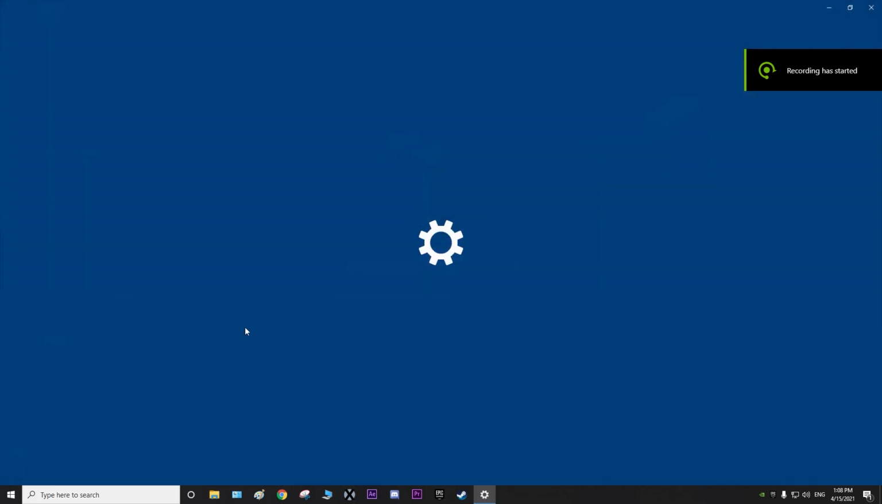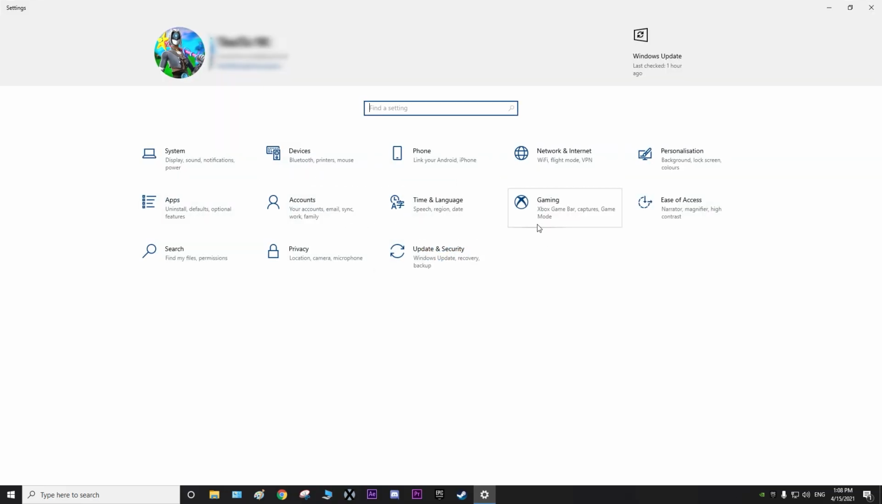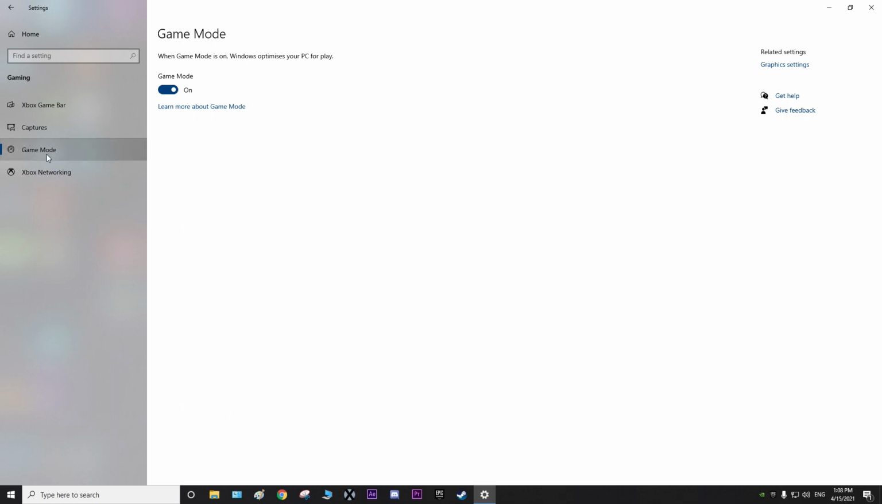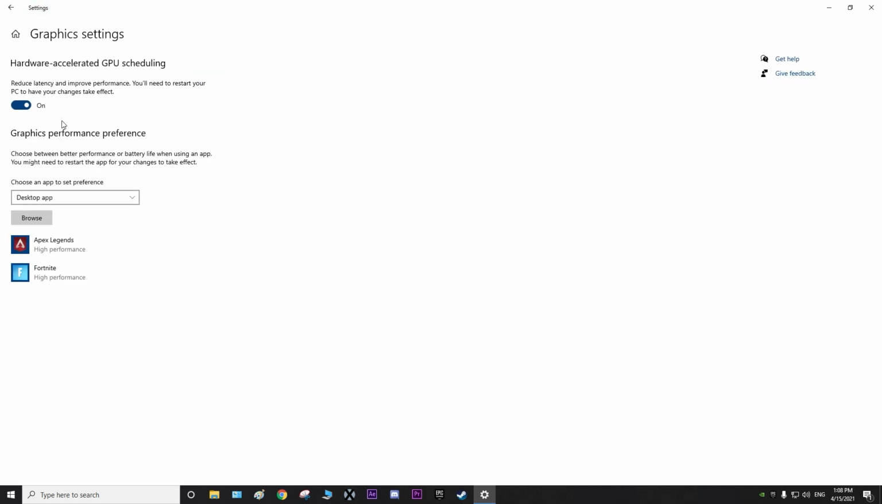For the next step, make sure your Windows is up to date. This will also help you with FPS and, most importantly, will decrease the input delay. If you have any problem, make sure to ask me in the comments.